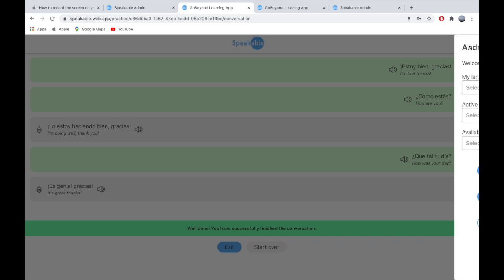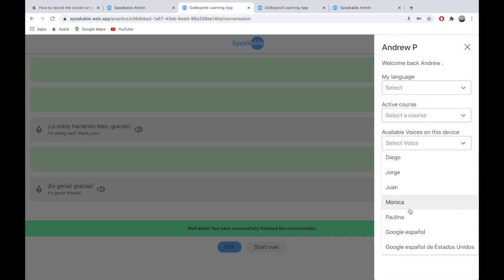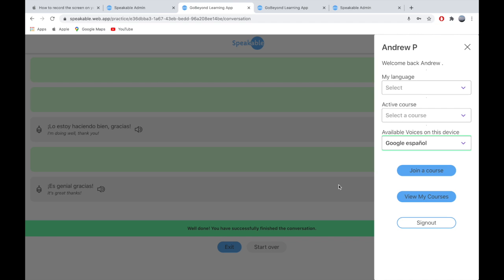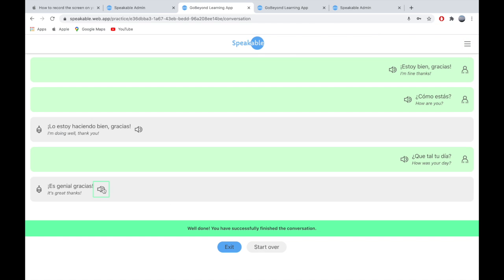In case you ever want to change the voices, you can actually go over here, and every device will have a different number of voices. And we'll go ahead and try Google Español. Es genial, gracias. And you can see we can change the voice.